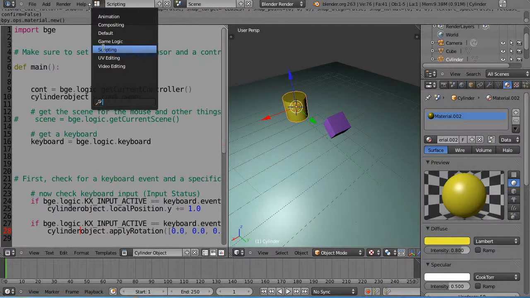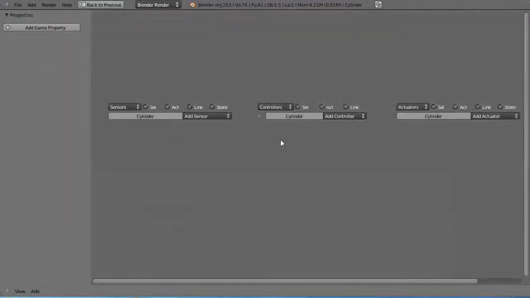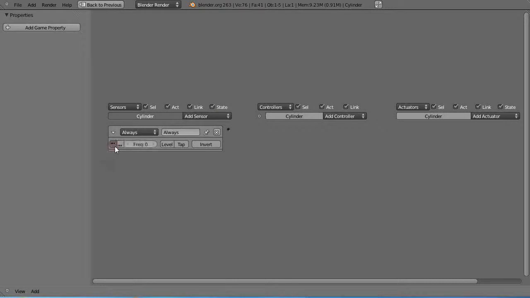And then what's the other thing we need to do? Yes, we need to go into the logic bricks for that as well. We'll zoom in. I press Control up arrow key. We add an always sensor. Press that, make sure it's pressed. We add a Python controller, and we get that Python code called cylinder object there, and we make sure it's connected.